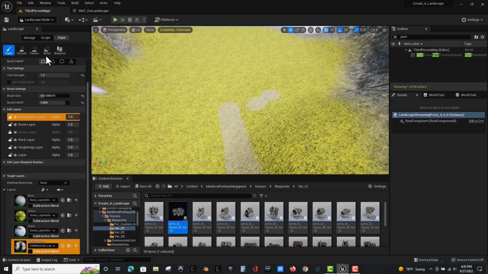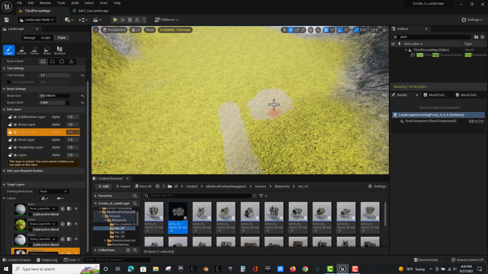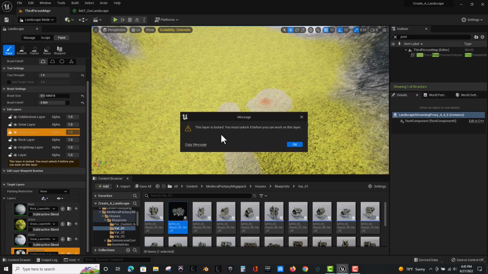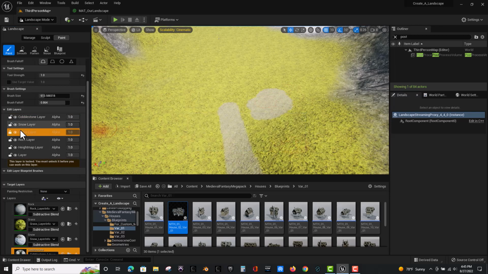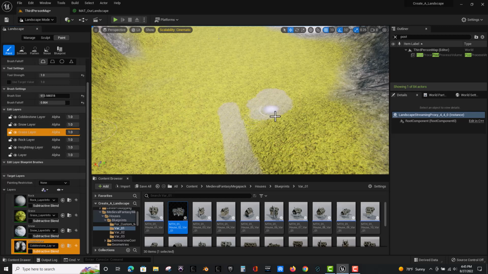It's not letting me erase it. I'll just have to paint some grass over that again. See what I mean? Okay, so this layer is locked. Okay, so unlock. Yeah, whatever mistake I just made.